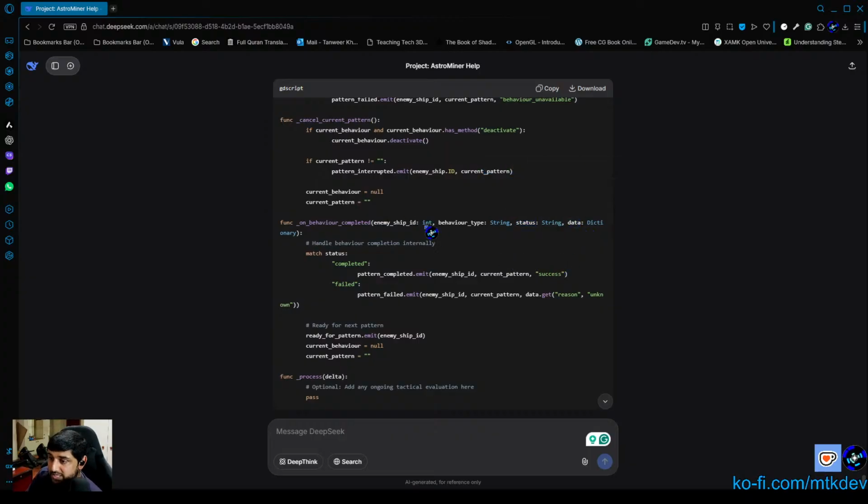So the enemy ship's ID as an integer, the behavior type as a string, and the status also as a string, and then the data as a dictionary. Okay? So then we match status, which is a string, remember? If the status is completed, then we emit the signal pattern completed. Who completed the pattern? What was the pattern? And what is the status? Success, right? And then if the status was failed, then we emit the signal for a failed pattern.